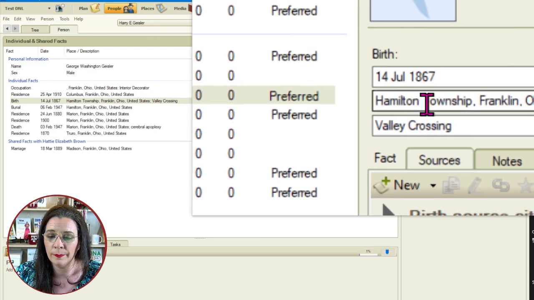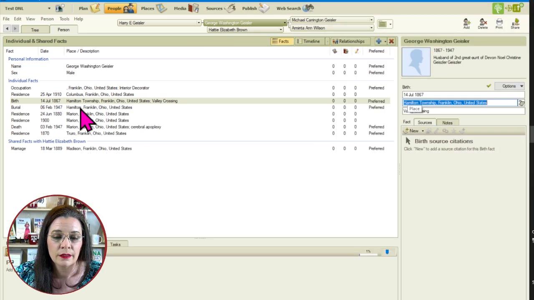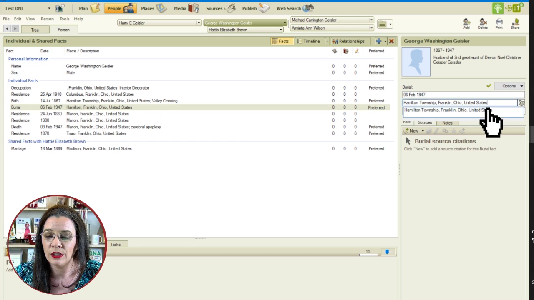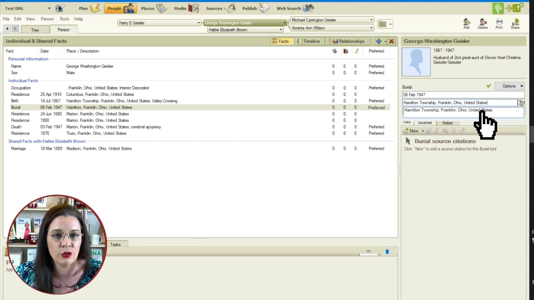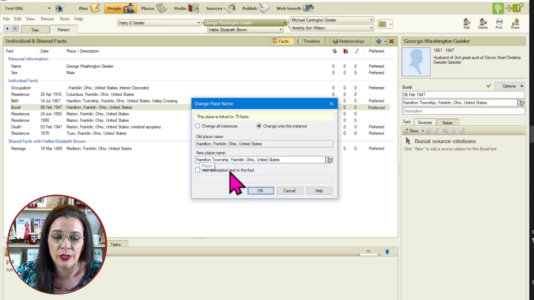So come over here, and let's go ahead and copy that location. Click back on this Hamilton, do a paste right there, and notice it gives you a prompt. It says, this is already in the database. Is that the one you want to use? Click yes. And we can go ahead and change all instances to this new place. Click on change and go OK.